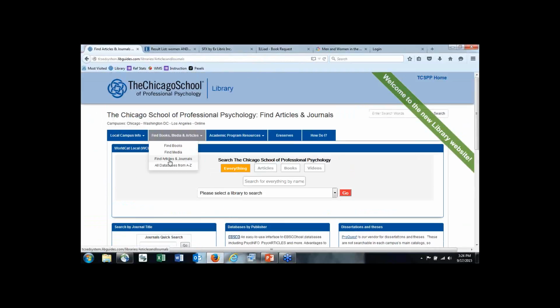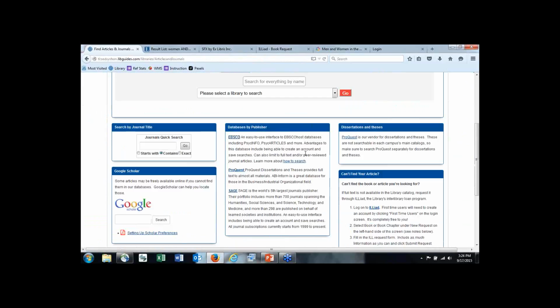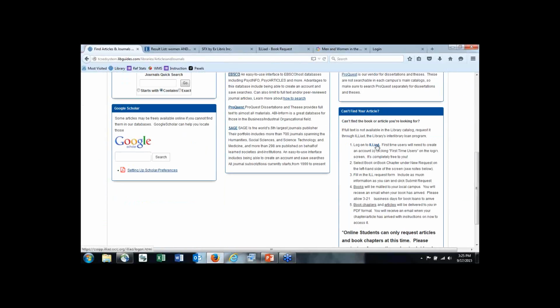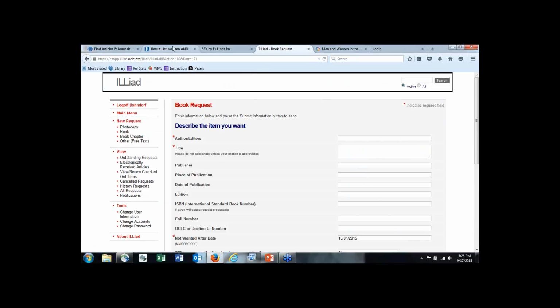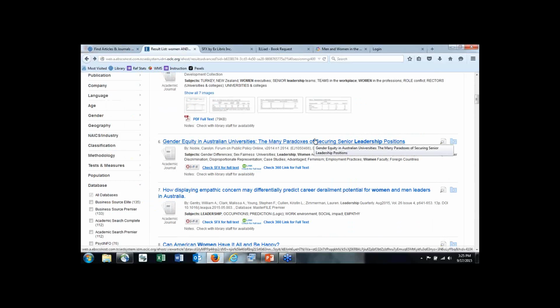Again, we're on this page, Find Articles and Journals. If you scroll down, you can see there's a box here with instructions as well as a link. Any other questions or any questions on this piece?